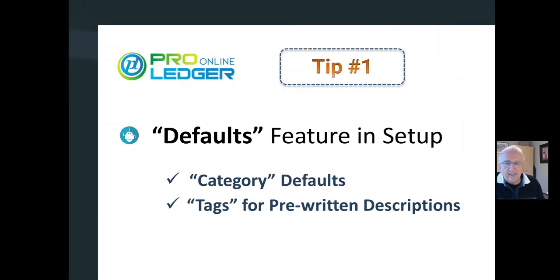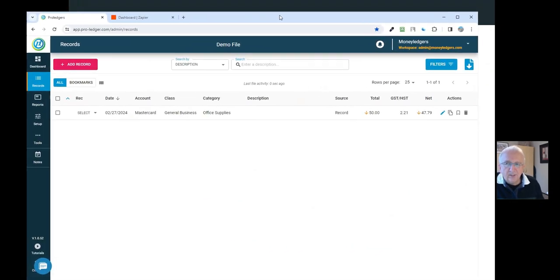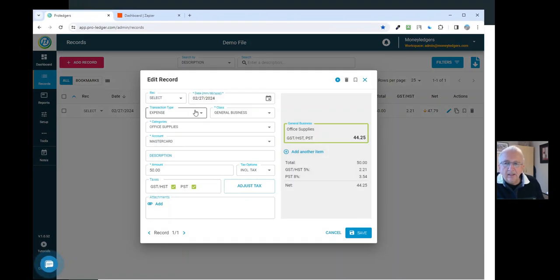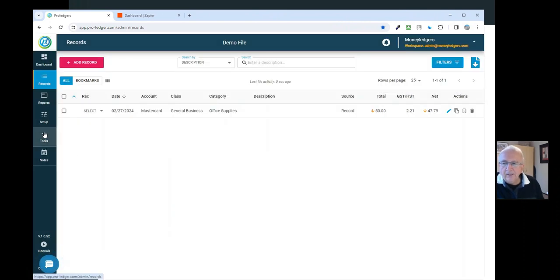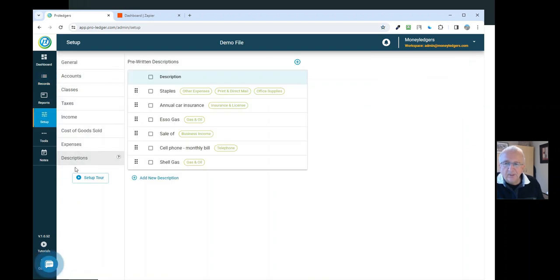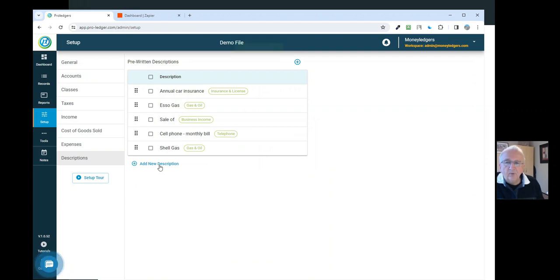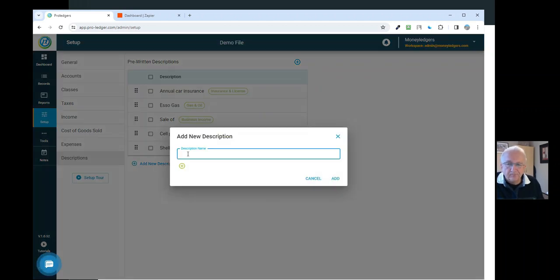Okay, so let's look at tags for pre-written descriptions. Now you notice that I didn't write a description in there yet, so we can do that, or we can do it in a very simple way by going back to setup, going to descriptions, and let's say, for example, I'm going to delete this because I wanted to show you how to actually set this up. Let's say, for our office supply expense, one of the pre-written descriptions you want to use might be the vendor's name. In this case, let's say it's Staples.